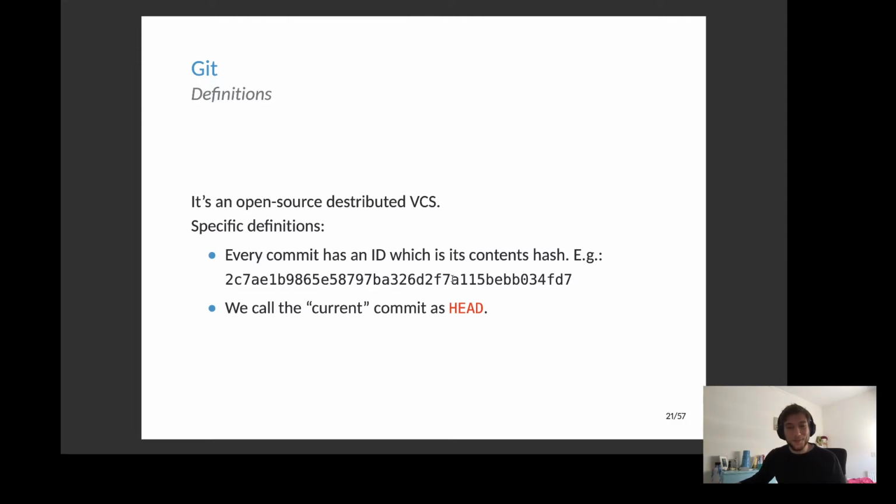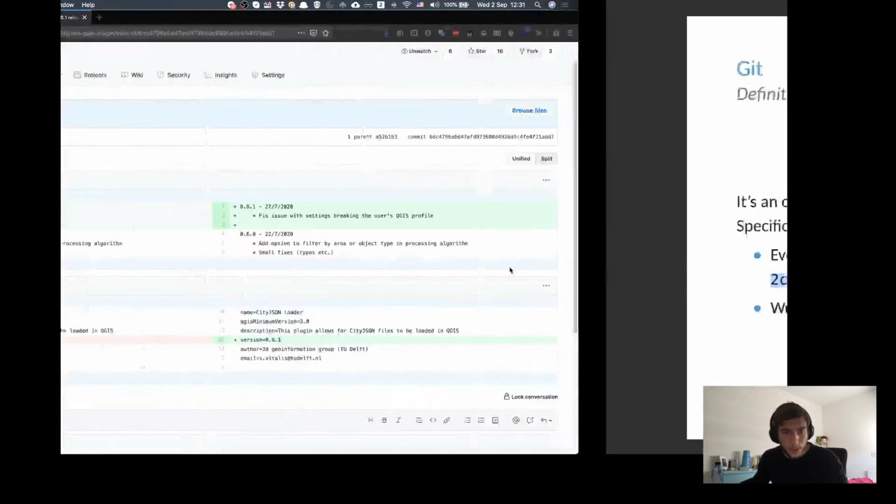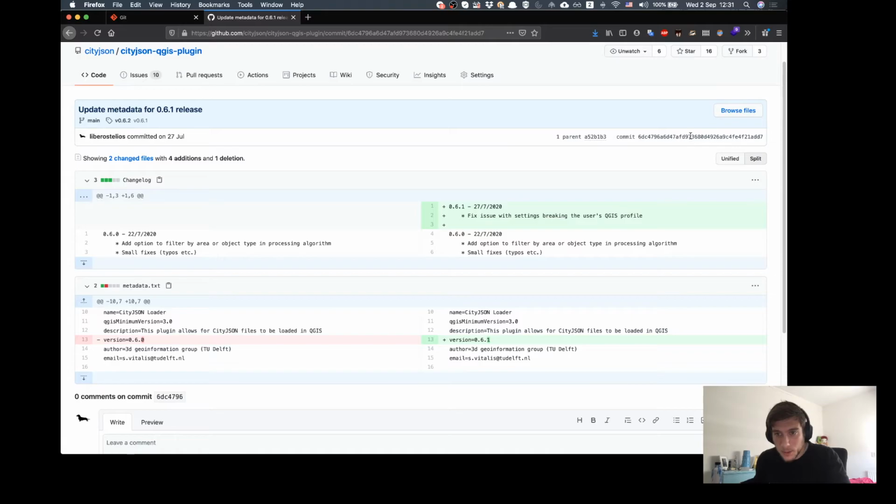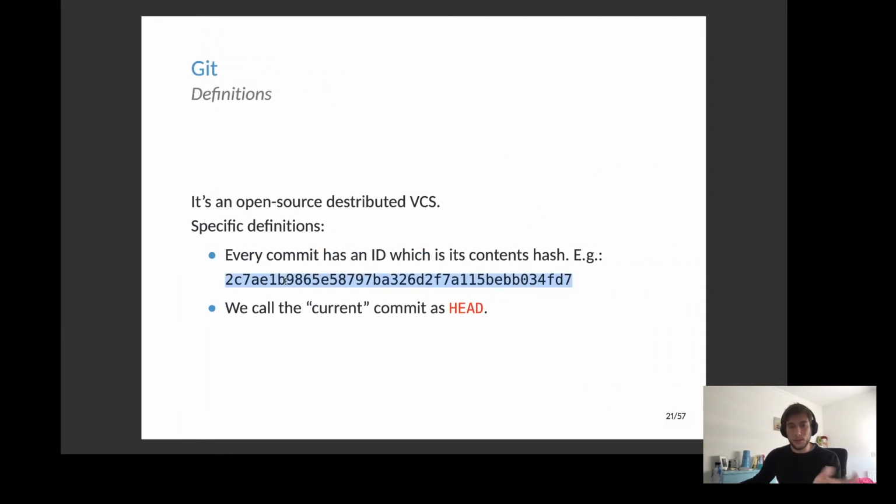Sorry. So this is the hash. That's how it looks. That's also what you see here, for instance, right? This is the commit that I was showing before. Of course, you don't have to remember all those things. Normally, you just refer to the first 5 or 6 digits, and that could be good enough.